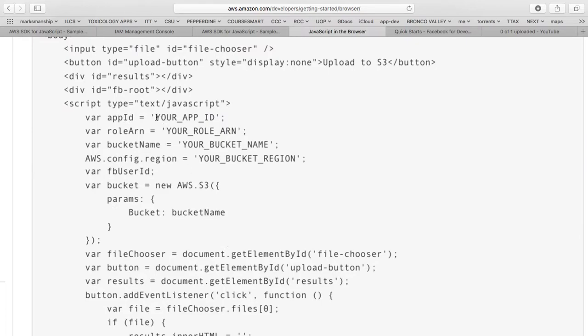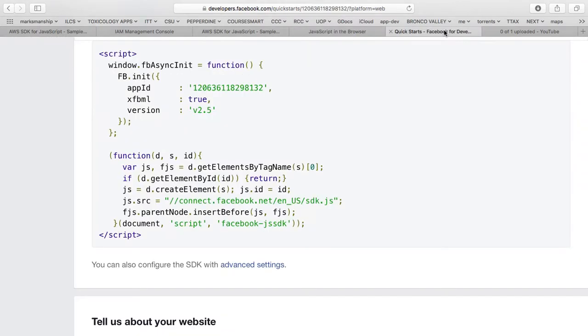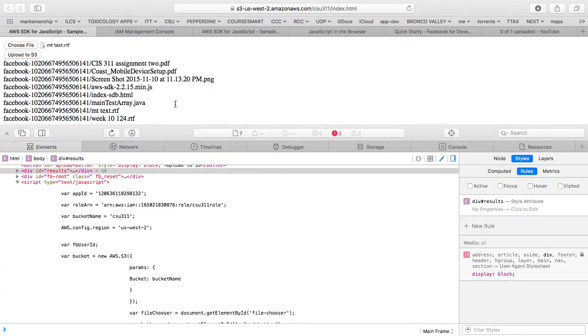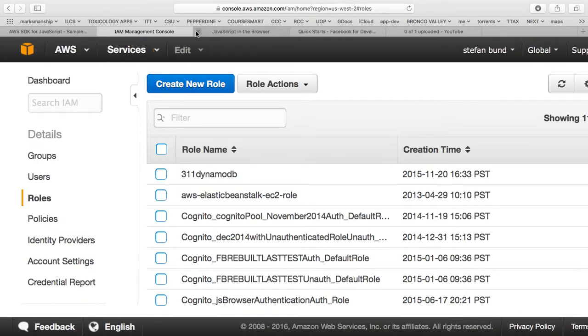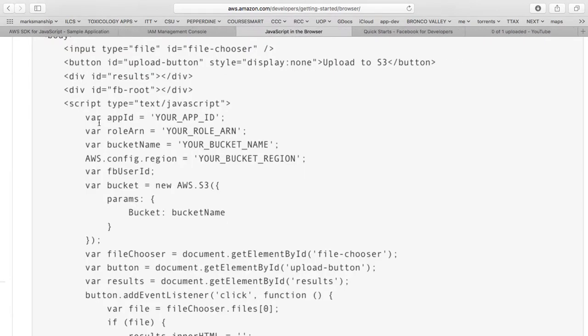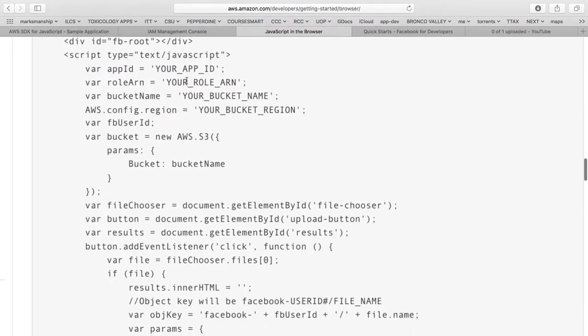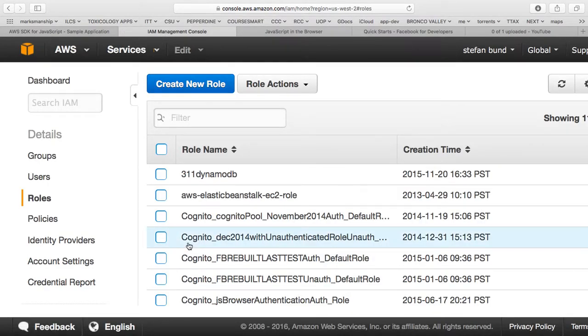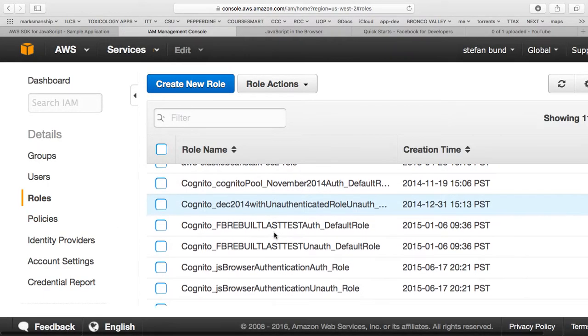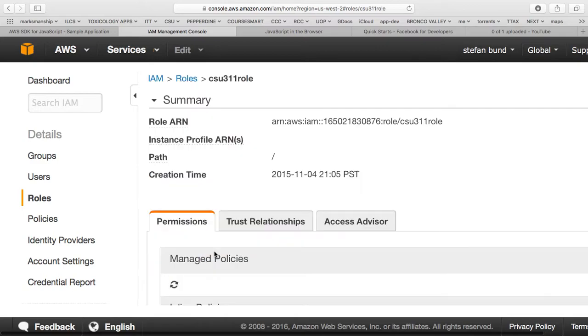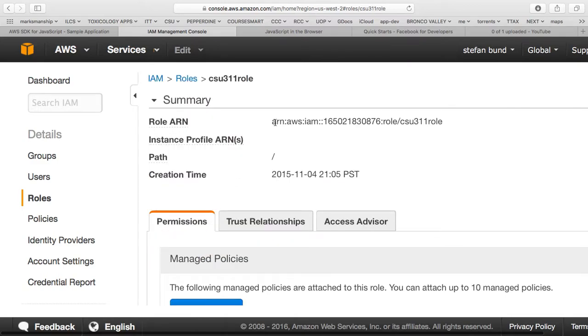Now you remember that app ID that we got from Facebook, this right here? You're going to put that right into this variable called app ID. And then the ARN is right from IAM. So let's say you have a role here. I believe I made a role here called CS. This is the ARN that's associated with that role.